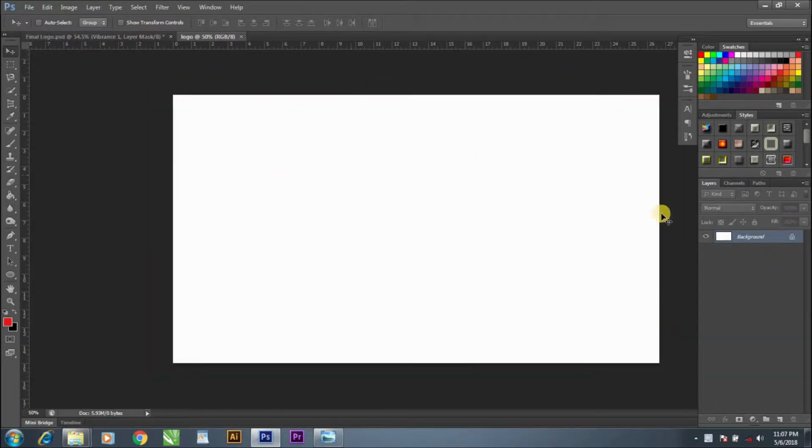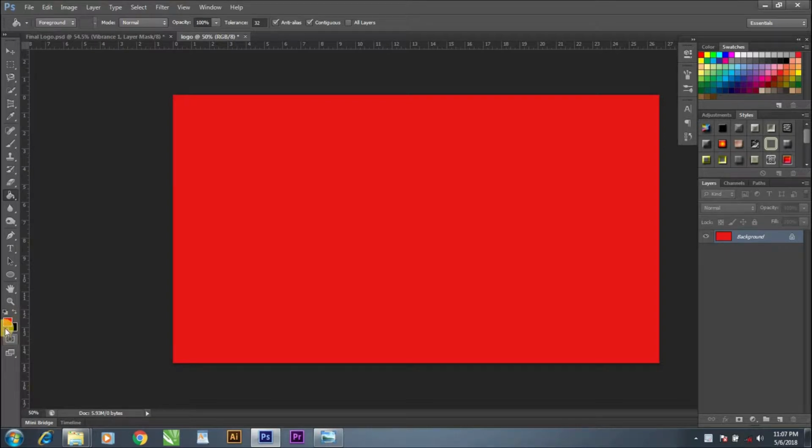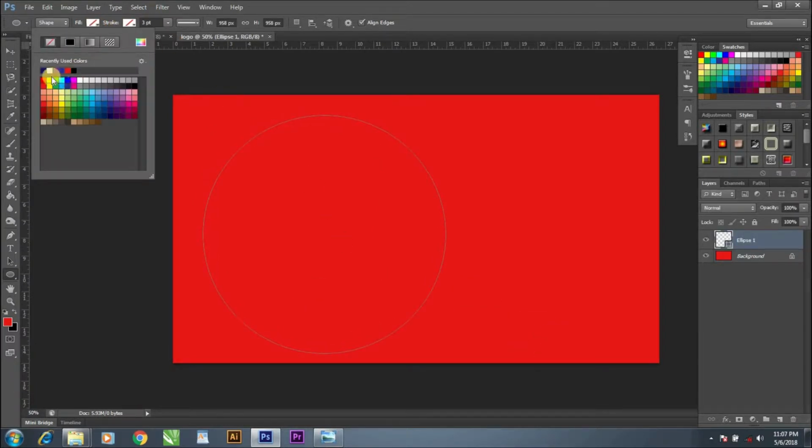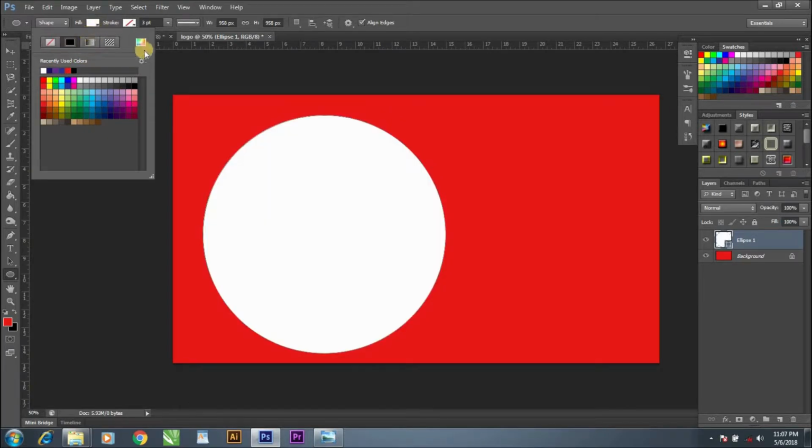So here is the new document. Pick the paint bucket tool. I have changed the color to red. You have to change your foreground color to anything except white, so I have chosen this red. After that, pick the ellipse tool, press Shift and make a circle, and then change its fill color to white.